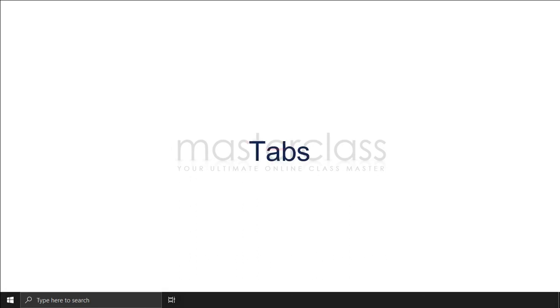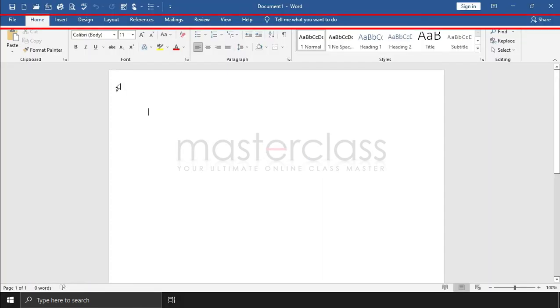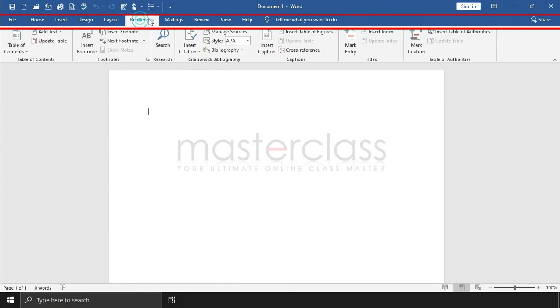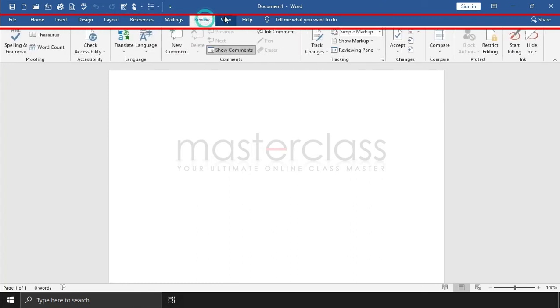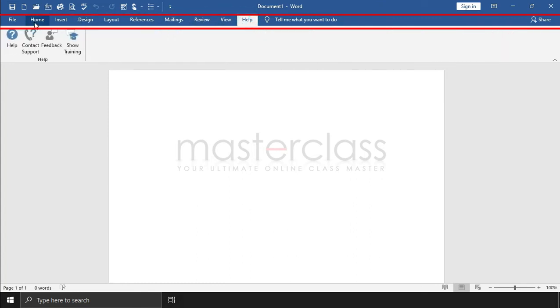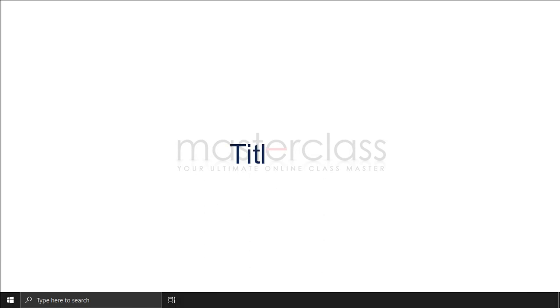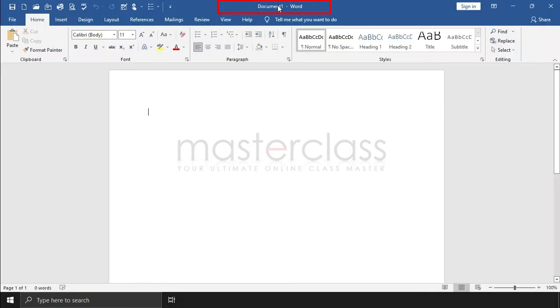Tabs. These appear across the top of the ribbon and contain groups of related commands. Home, Insert, Page Layout are examples of ribbon tabs. Title bar. This lies in the middle, and at the top of the window. Title bar shows the program and document titles.